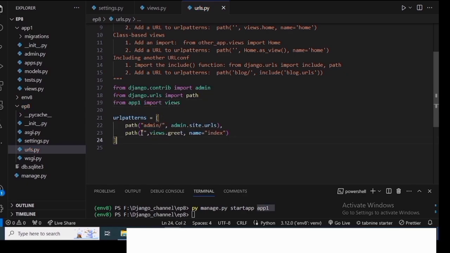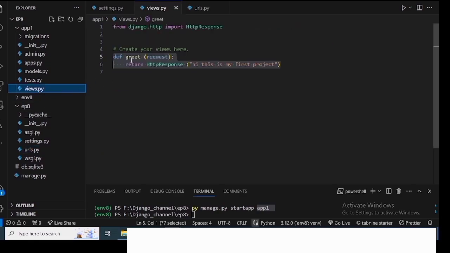Now what will happen whenever somebody is going to click on the home page? Home page means the basic URL 127.0.0.1:8000. What is going to happen? It will call the function greet from this view. It will go in view and it will call this function, and this function will return a text: Hi, this is my first project.